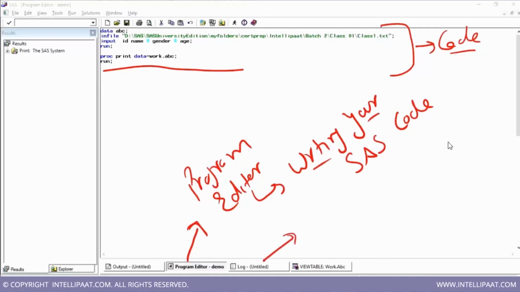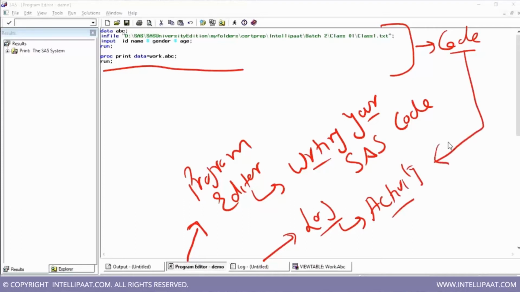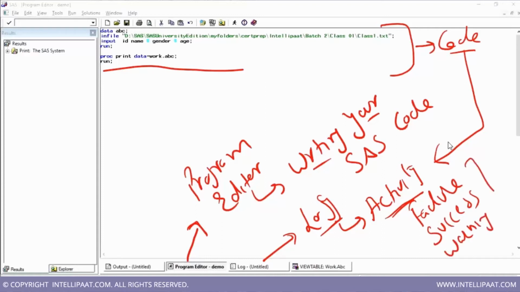This is the log window. The log window is nothing but the activity. So whatever activity you are performing through code, there will be a log created for each of those. It can be a failure message, it can be a success message, or it can be a warning message as well. So whatever activity this code will be doing will be recorded here.